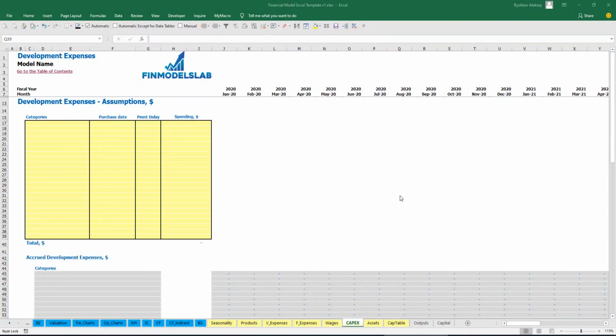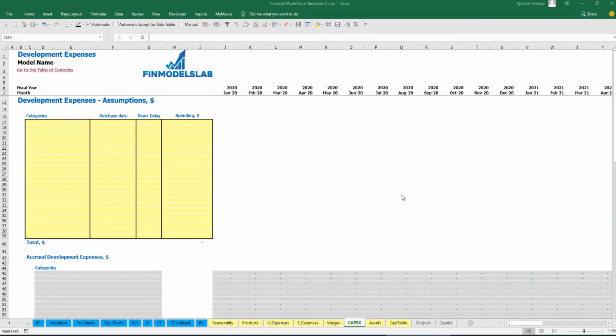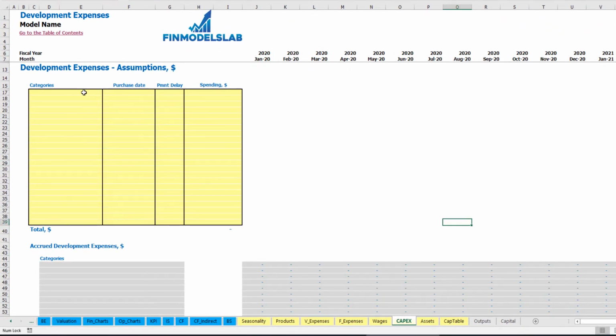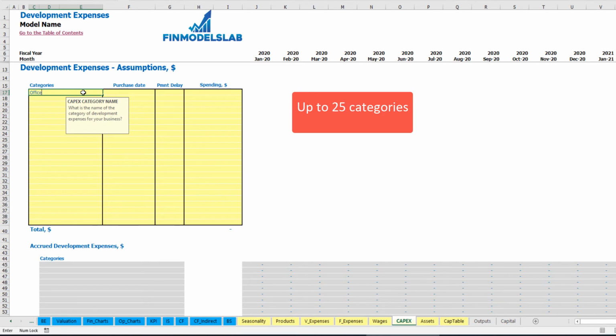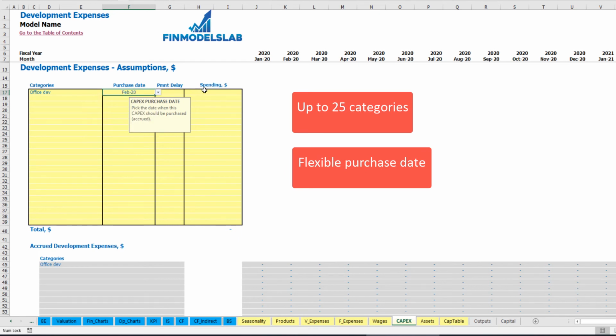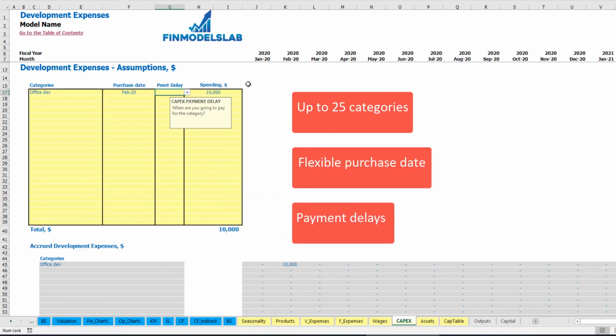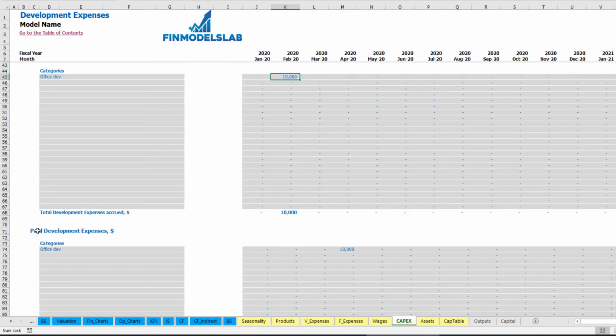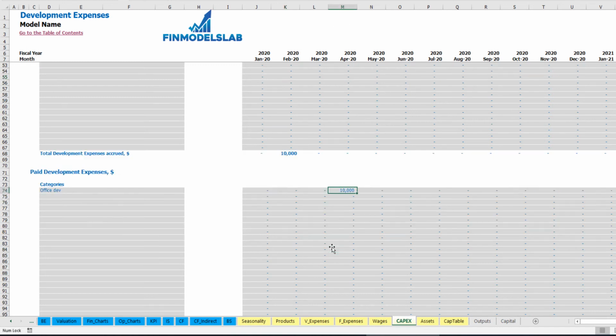On the CAPEX tab, you may input up to 20 development expense categories. Let me give you a couple of examples. For example, office development with a purchase date of February 20 with spending of $10,000. And you can also input a payment delay. What does it mean? Let me set up 2 months, for example. It means that this amount will be accrued in February because the purchase date is February, but the development expenses will be paid in April 20 for this office development.